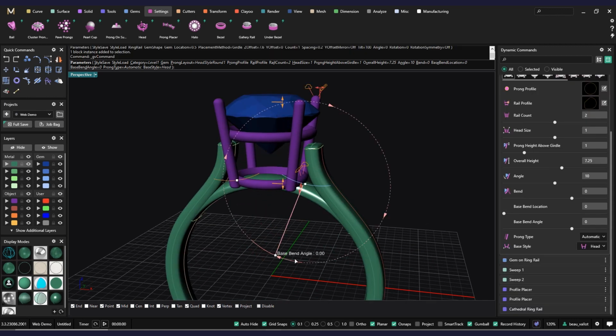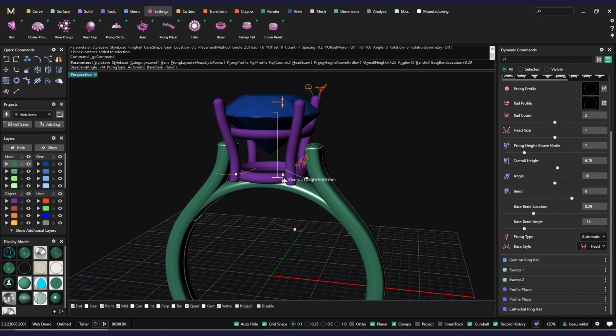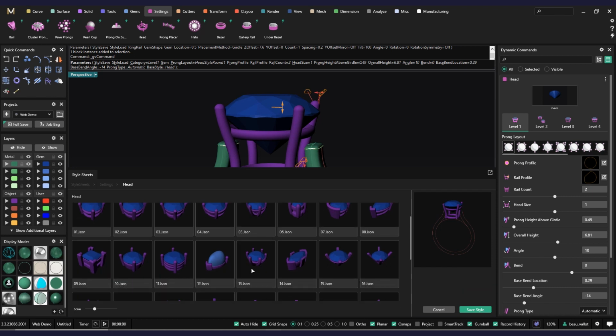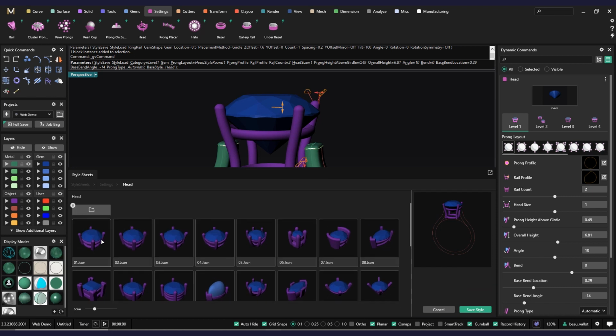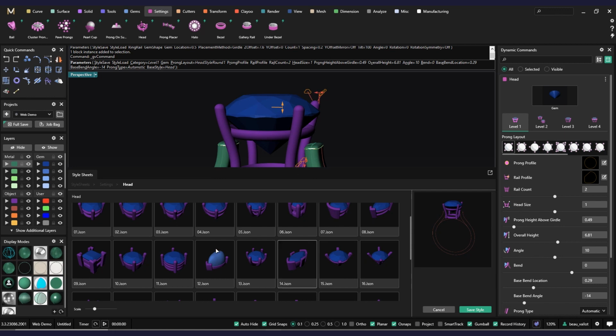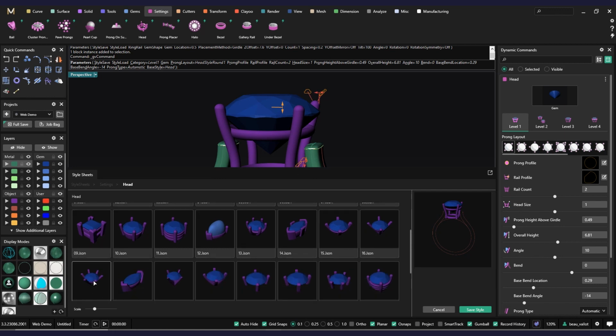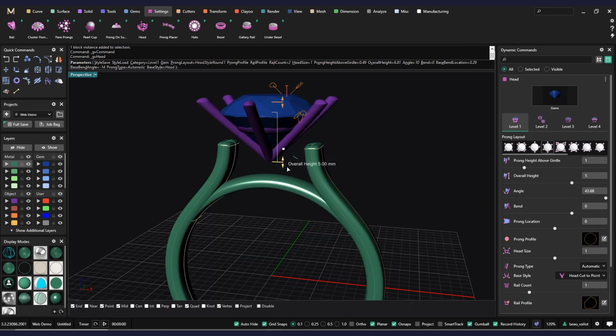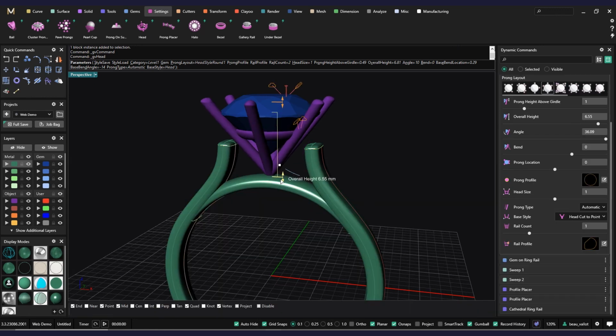I can update the head how I see fit, and I can even go into our style sheets, and this will change our command to resemble the image. These come standard with the program, so if we wanted a 6-prong head that was pulled to a point, we could choose this one, and now we can update that head.